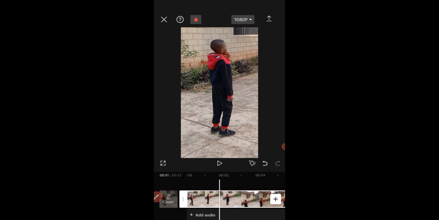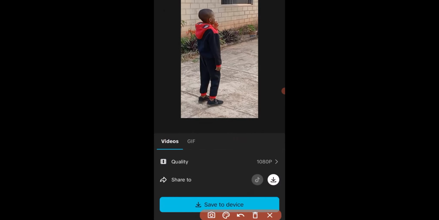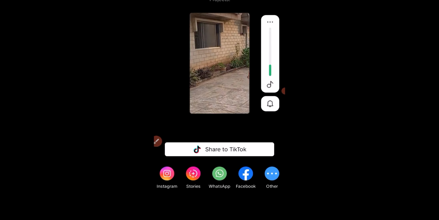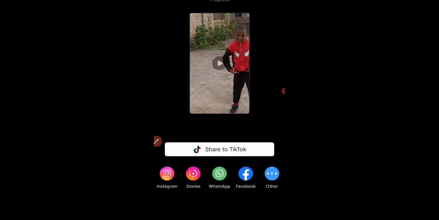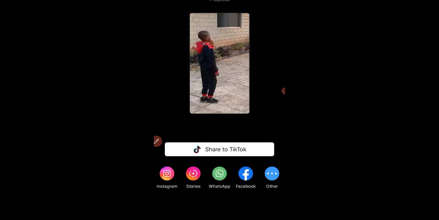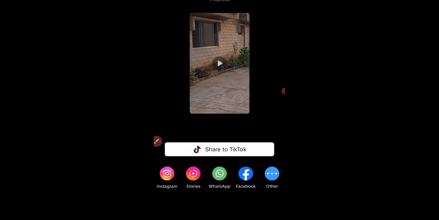After you have successfully done it, next thing you want to do is to export your video. And to export your video, you just need to click on here. Then the next thing you want to do is to make sure you click on save to device. Boom, the video has been successfully exported. So you can see that this video has been successfully cropped into TikTok or Instagram format. So this is how to convert your horizontal video to vertical for TikTok or Instagram upload.